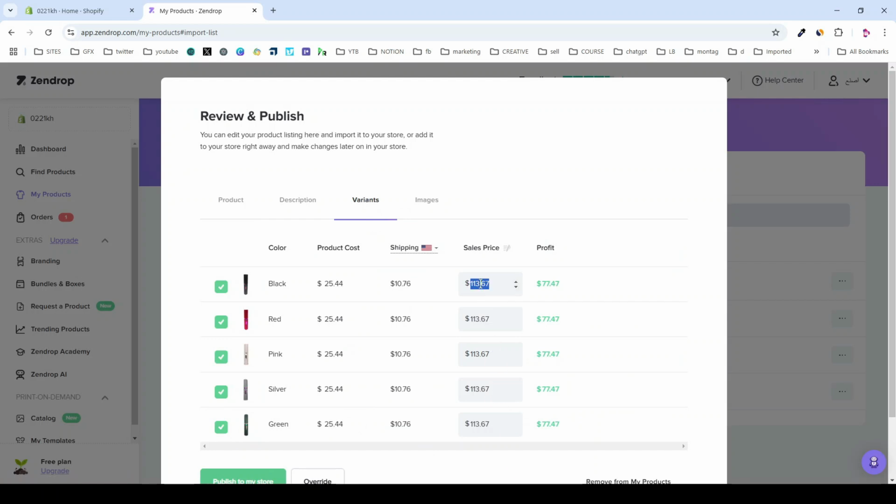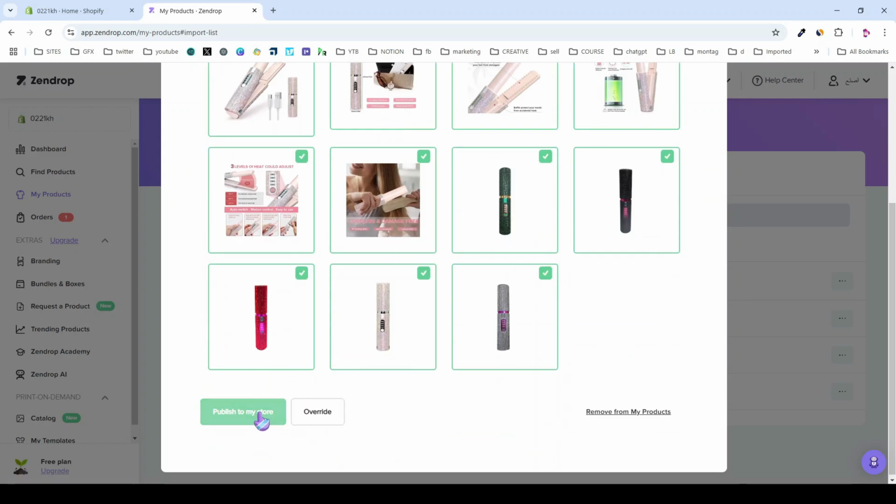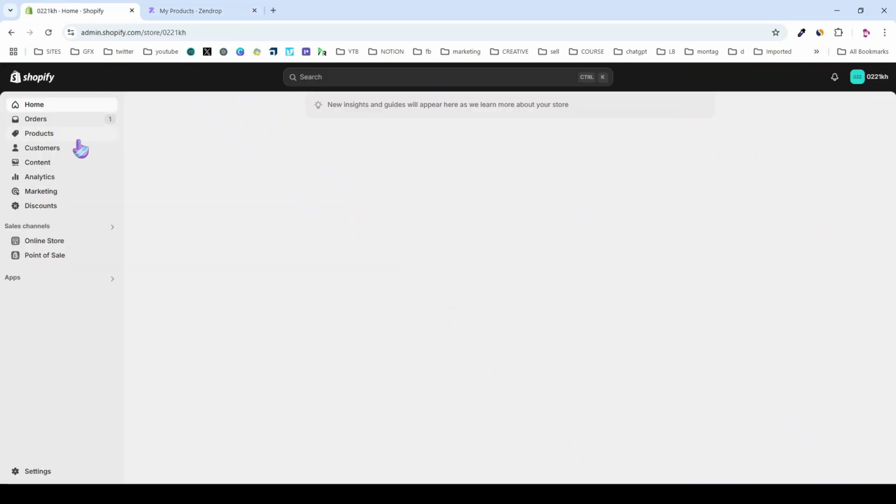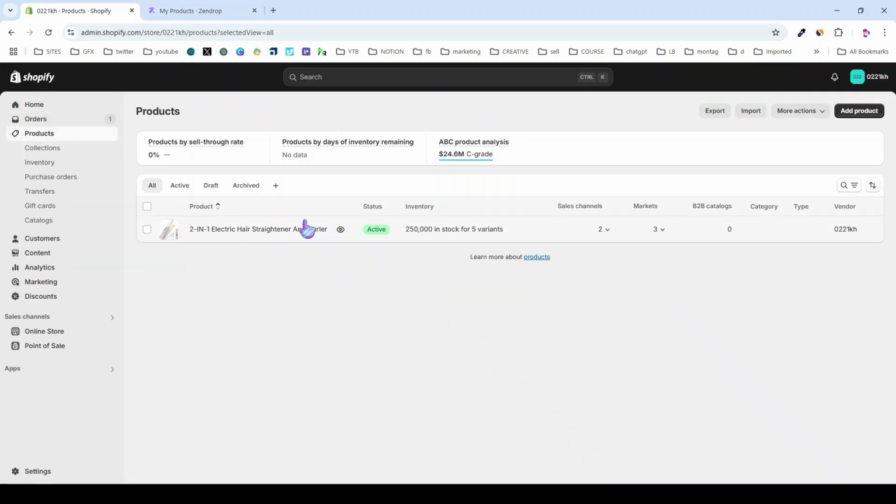You can adjust the price to $50, which will show the net profit per piece. Choose the images you want to publish on the store. Then click on Publish to My Store and confirm. This will publish the product to the store. If you go to Shopify and click on Products, you will find the product listed.